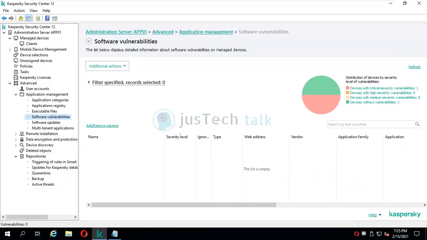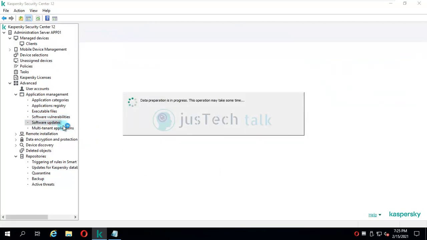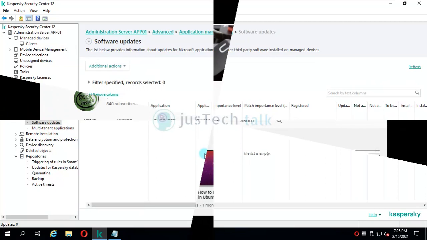So now, though the task list is still going on, you can see that the vulnerability list has gone from here. The reason is we have updated the software to the latest version.